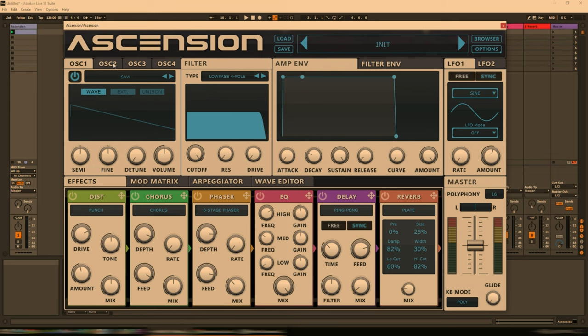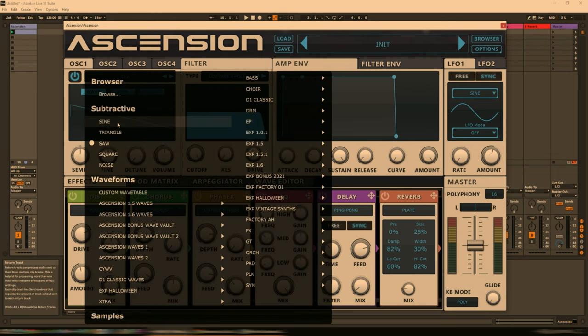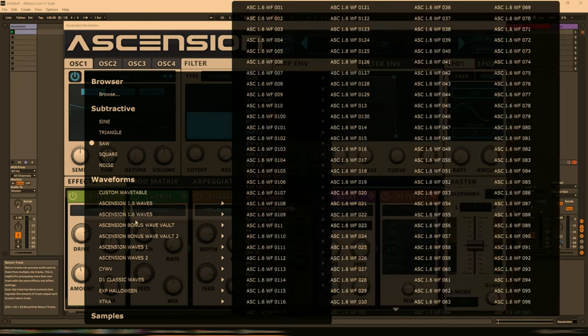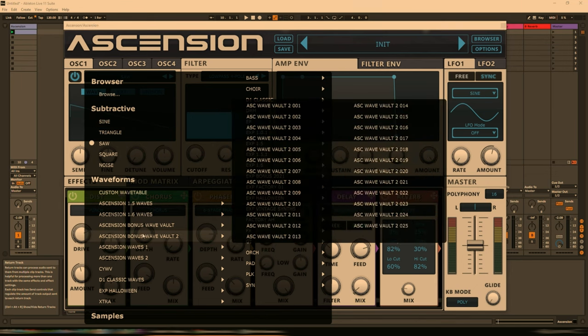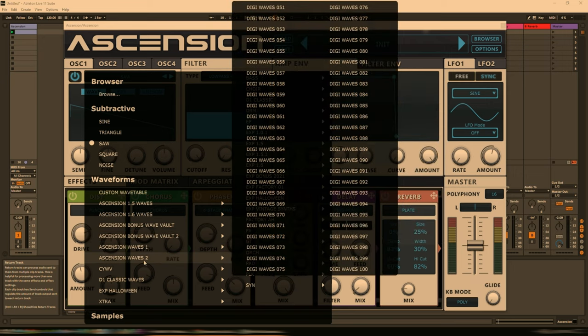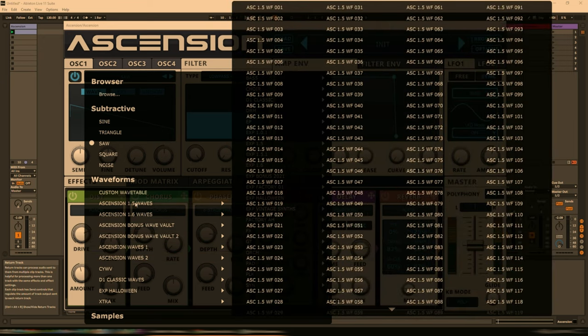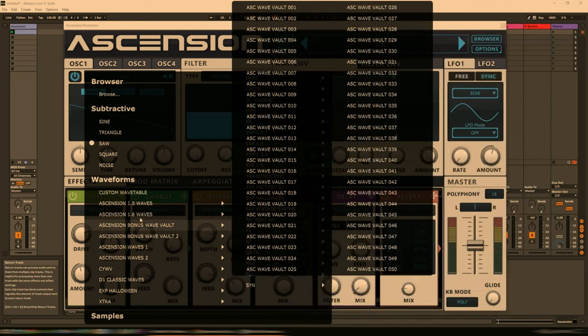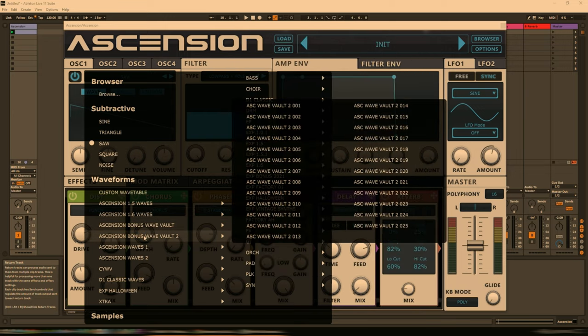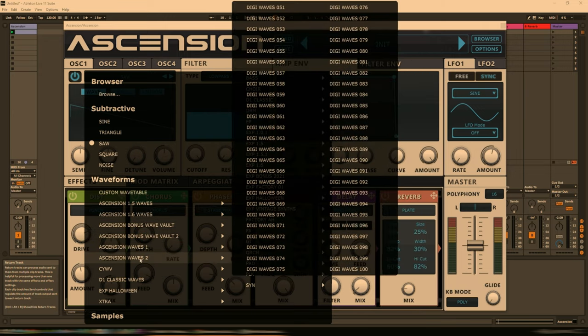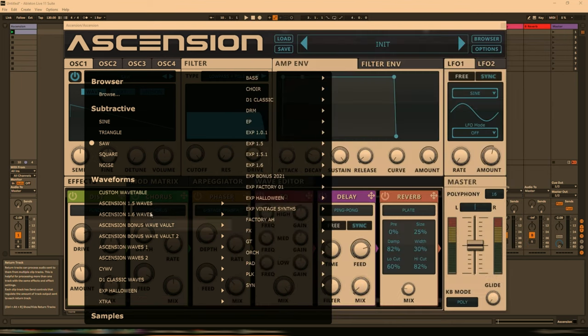At the heart of the synth are 4 multi-mode oscillators. And if you click on the wavetable selection here, you can see that they're typical subtractive wave types, as well as thousands upon thousands of individual wavetables here. And these are taken from old analog hardware, as well as digital, as well as various custom ones, single cycle waveforms, thousands upon thousands of waveforms here.